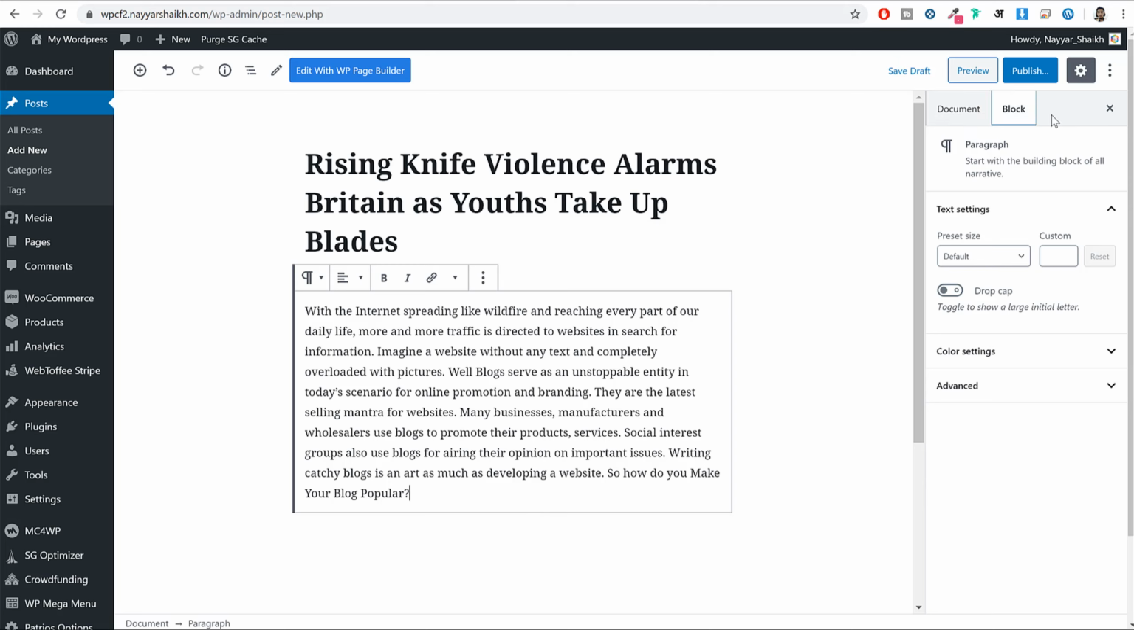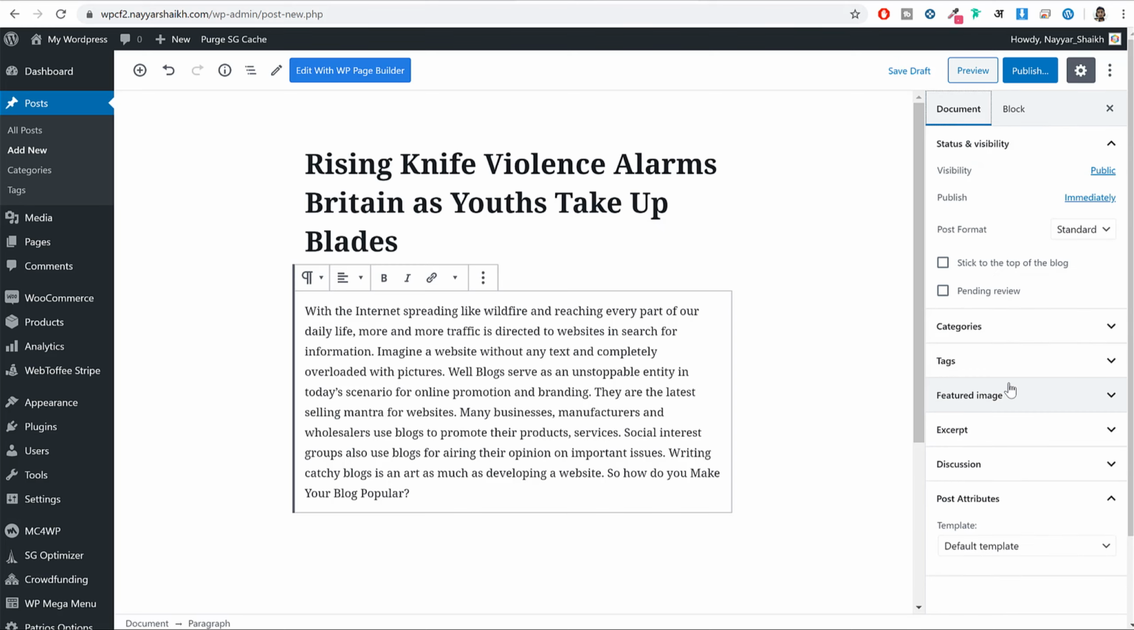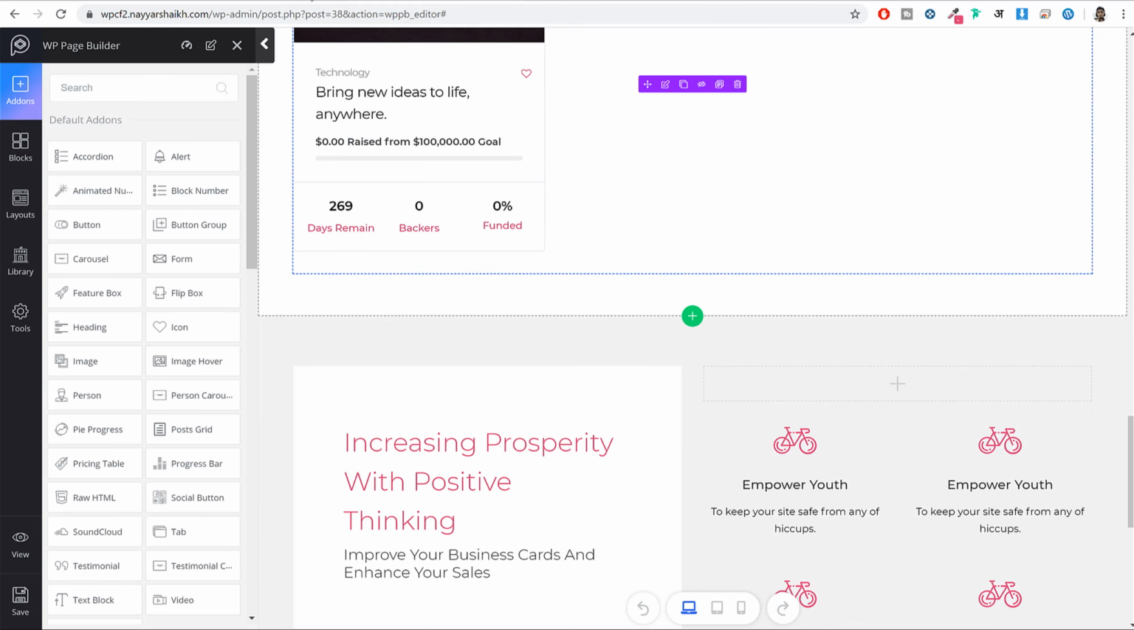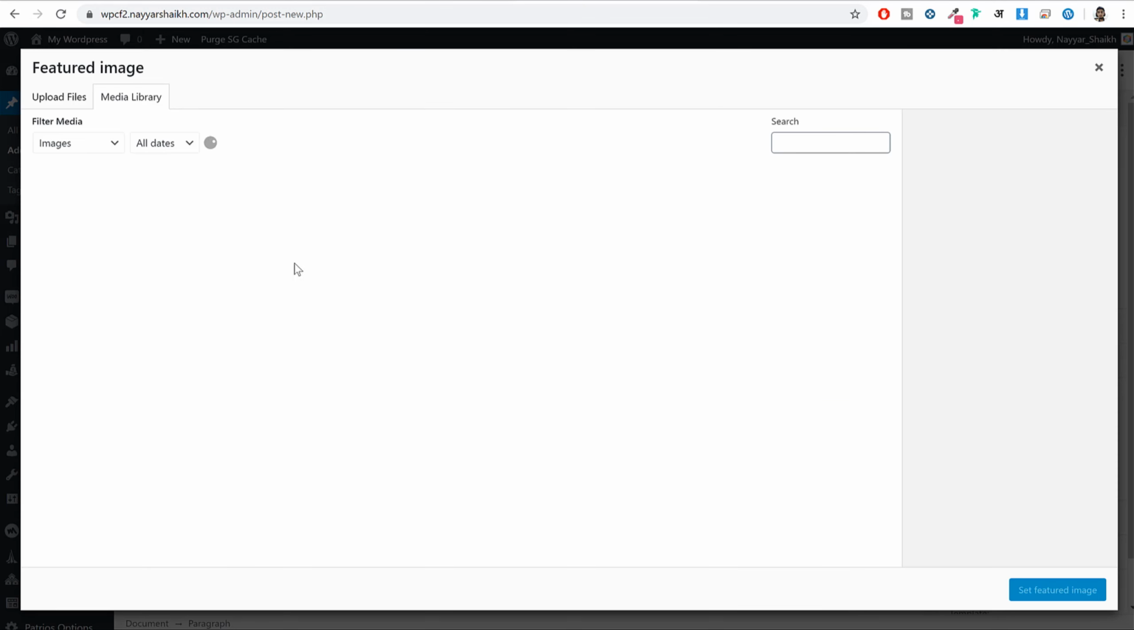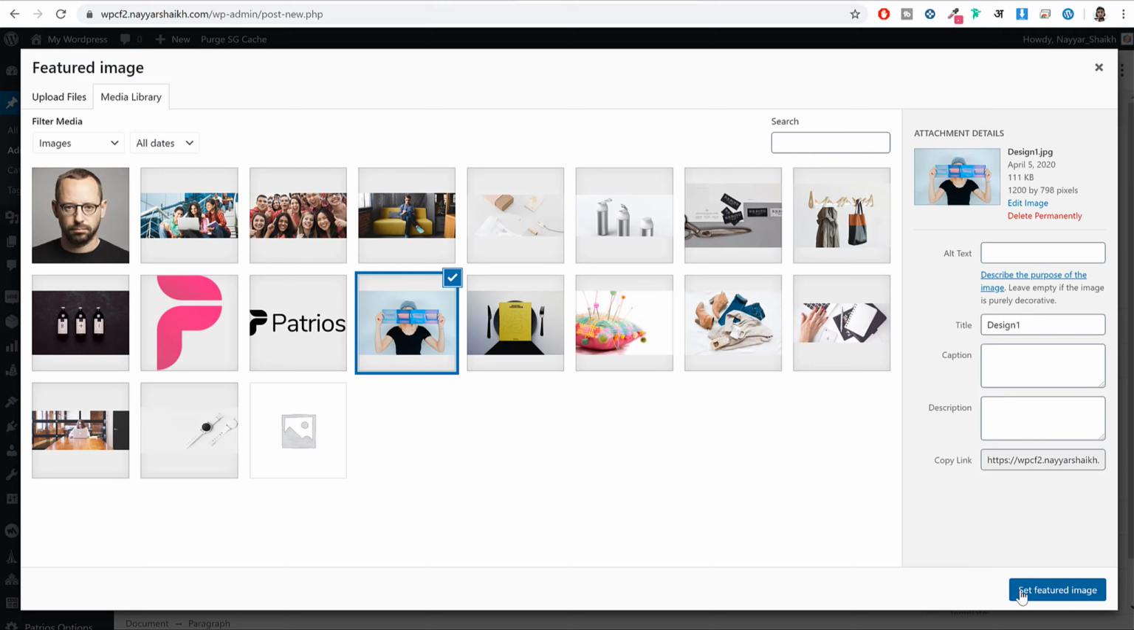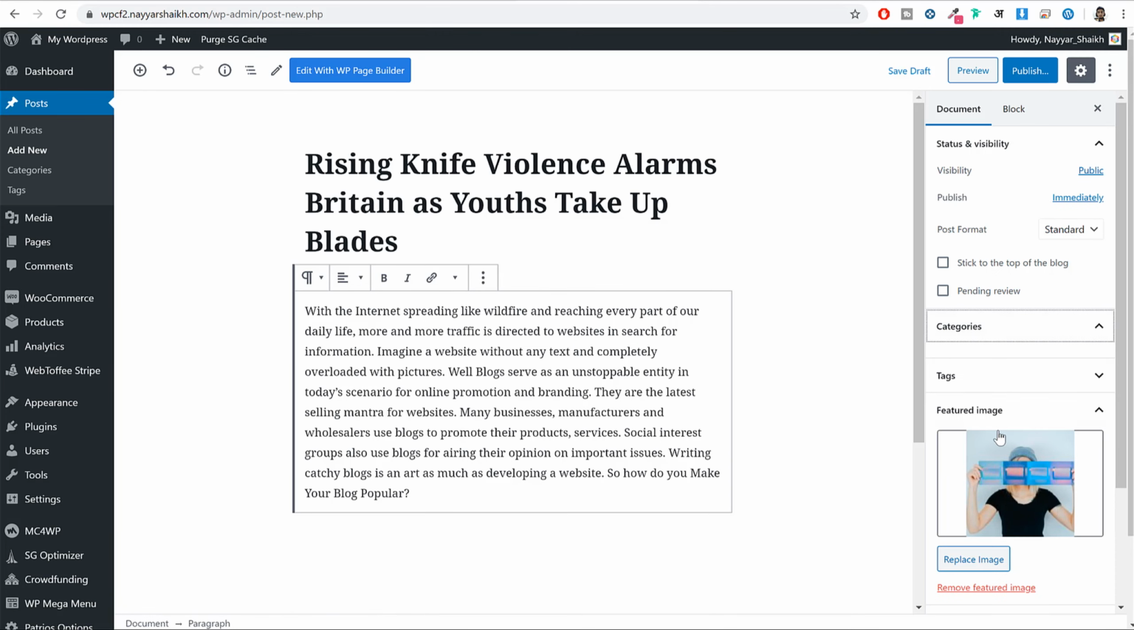Then after this, at the right-hand side, click on document. First of all, let's give it a featured image. So this image that you see at the top, this is the featured image. So click on set featured image, upload any image of your choice. Let me select this. And for this also, you have to give it a category.